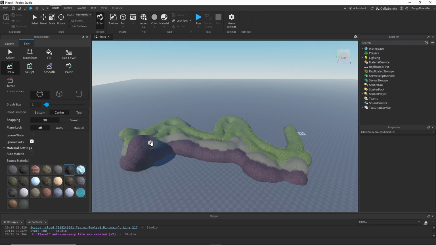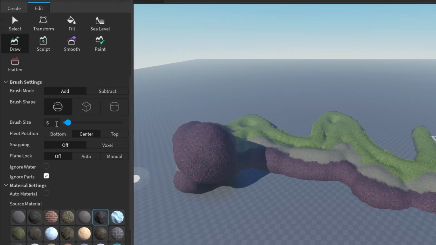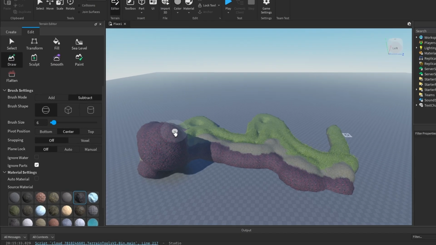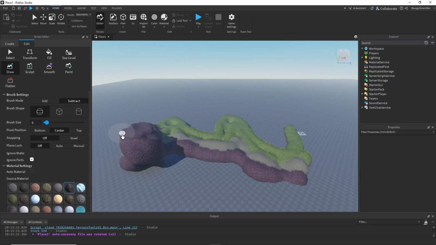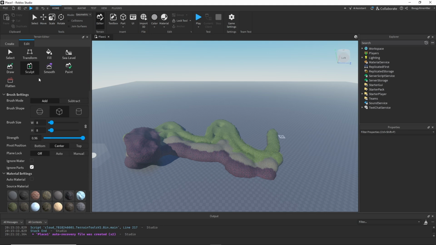All right, I'm going to drop a little bit here. So let's make a big giant area of lava here. And let's say now we were drawing away and we put too much lava on here. So what you can do is change your brush mode to subtract. And then you're going to start taking away a little bit as you draw over that area there. All right, so let's go over to the sculpt tool.